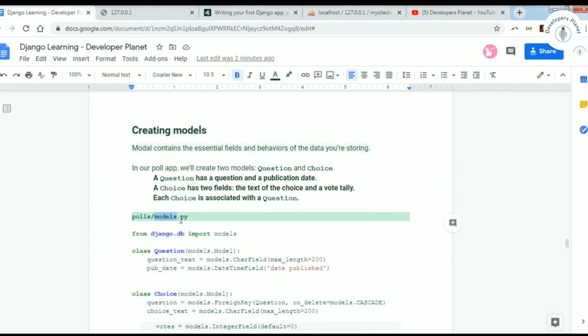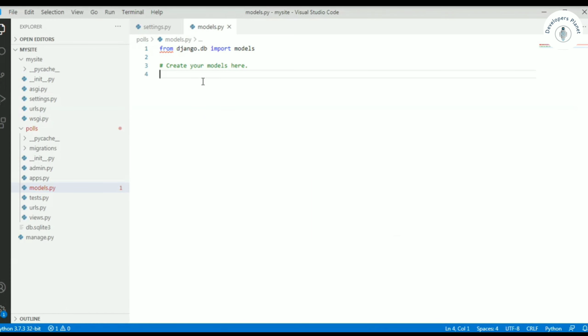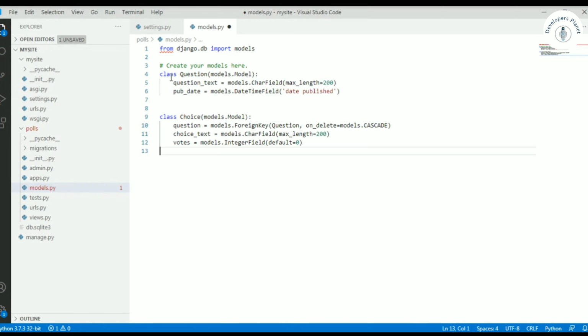So let's go to models.py and copy this code there. So in our polls app we have models.py. By default we have this code here. So let's copy this code. These are two classes, question and choice. Copy it and paste it here.